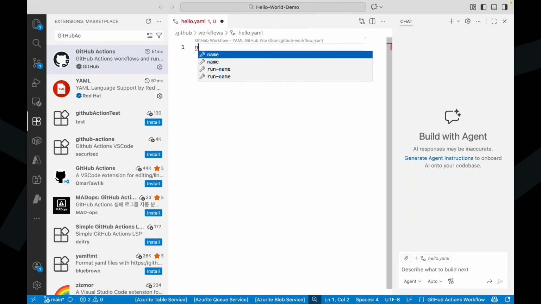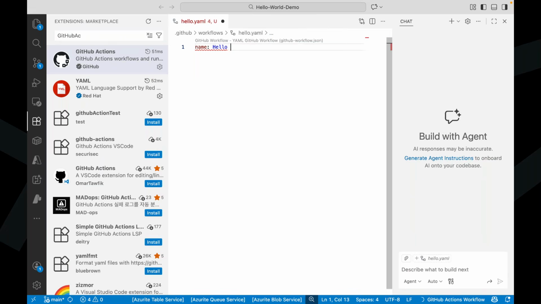First file, I am just giving a name. Now why is it giving something like this? Because I have installed that GitHub extension, the VS Code plugin. So it is suggesting a name, and I can give some name. Let's say I'm just giving hello world workflow.